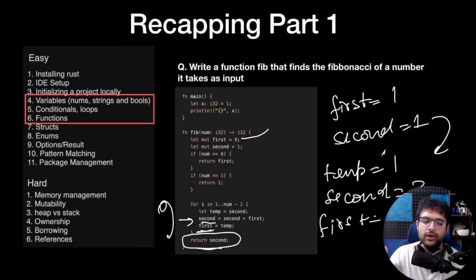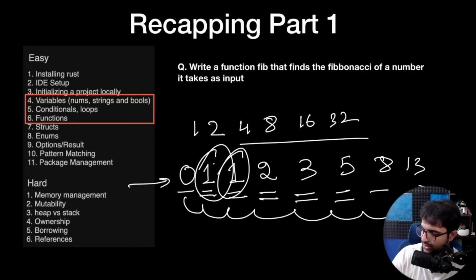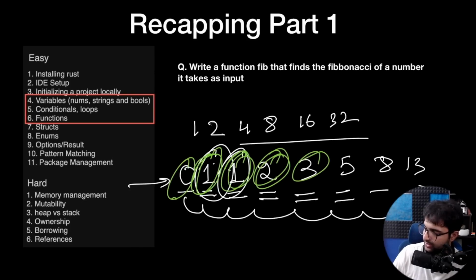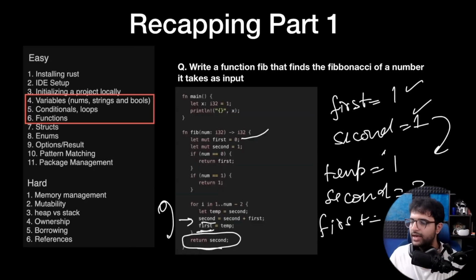After we iterate a few times, let's say the user wanted the 100th element, we keep updating the value of first and second. First and second pretty much keep going up this chain. First, this value and this value. Then they become the next two values, and so on. Eventually the final value is what we return. That is how we have written the Fibonacci algorithm over here.